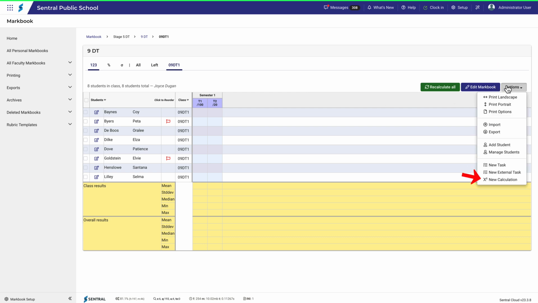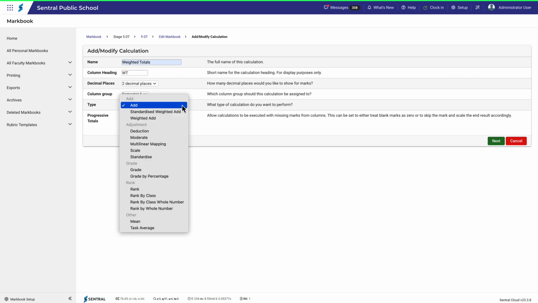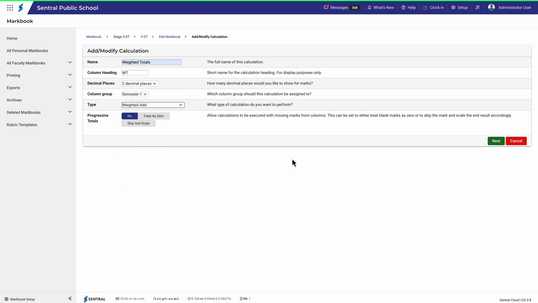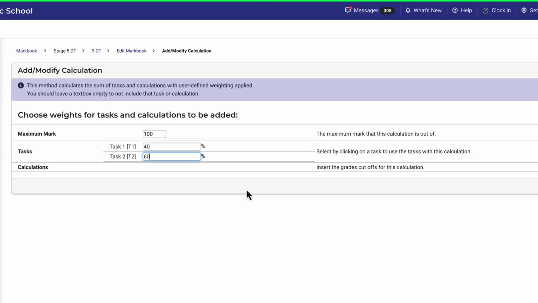Click New Calculation. I'll enter a name and select the decimal places. Then choose the column group for Semester 1. Under Type, there are several options. For this example, I'll choose Weighted Add. Then click Next. Here I can specify what each task is worth. I'll make Task 1 worth 40% and Task 2 worth 60%.